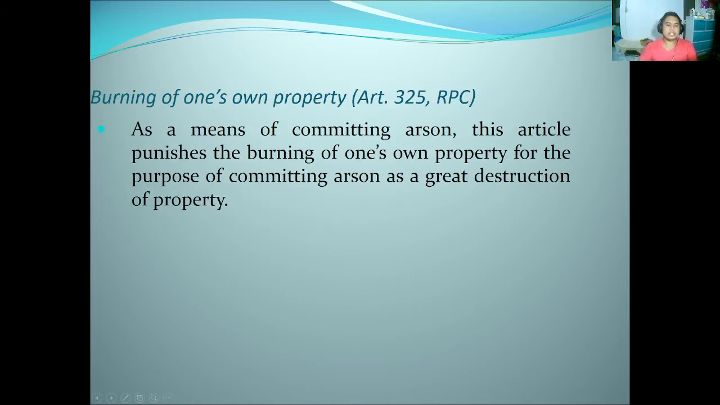Burning of one's own property, guys, Article 325 RPC, na Revised Penal Code pa rin po tayo. As a means of committing arson, this article punishes the burning of one's own property for the purpose of committing arson as a great destruction of property. Kung ikaw po, guys, yung one's own property, sinunog mo sarili mong property, we consider that also as an arson. Na pagtripan mo lang, gusto mo sunugin yung bahay mo, no? Hindi lang bahay mong nasunog, pati lahat ng kapitbahay mo nasunog din. May namatay pa. We consider that as arson also. Article 325 of RPC or the Revised Penal Code.